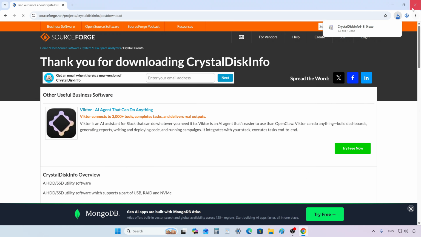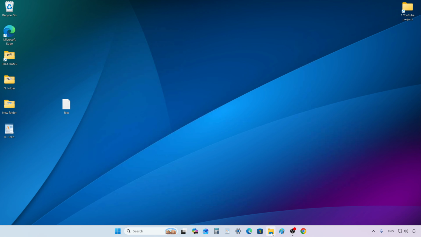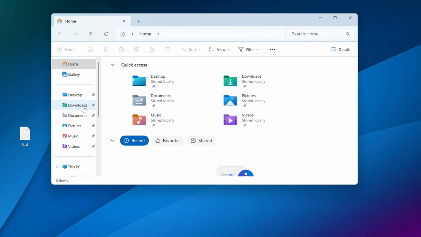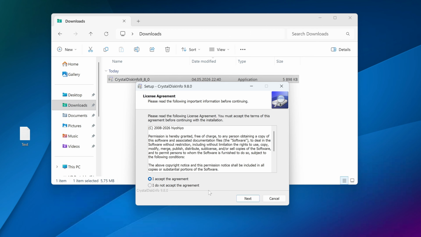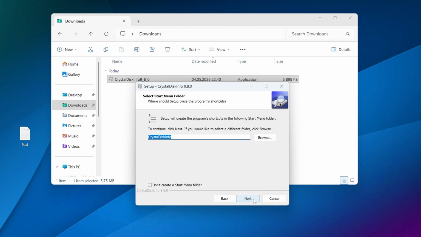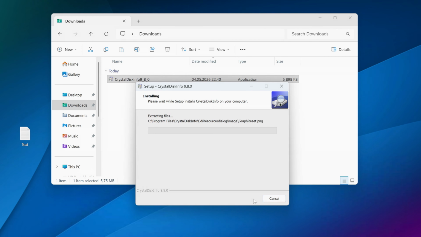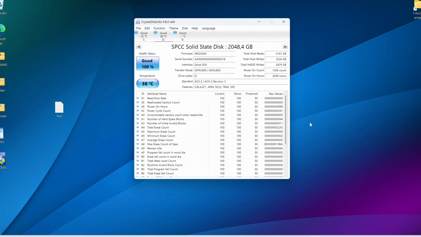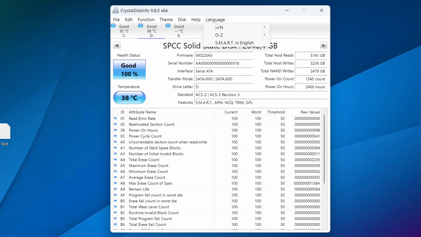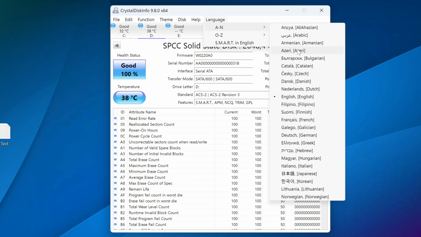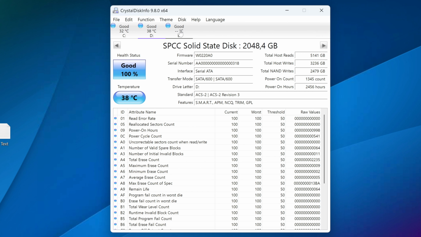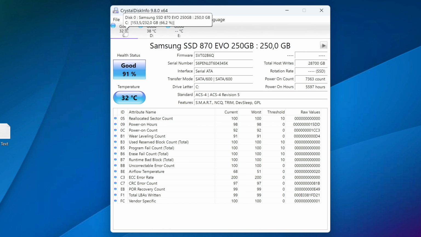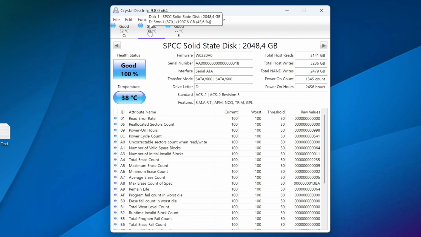Once it's downloaded, you can close your browser and open your Downloads folder. Double-click the installer, and follow the prompts to set it up. When you launch the app, you can easily change the language in the settings if you prefer something other than English. The program automatically scans your PC, and if you have multiple drives, you can toggle between them using the top panel, where you'll see their names and drive letters.